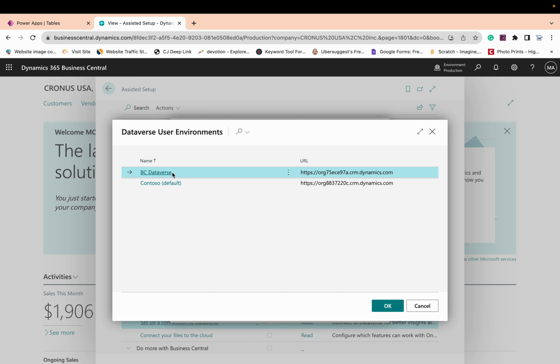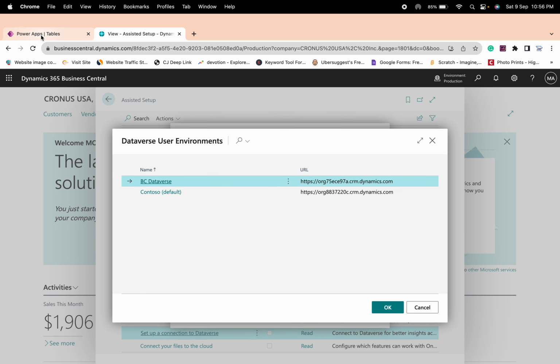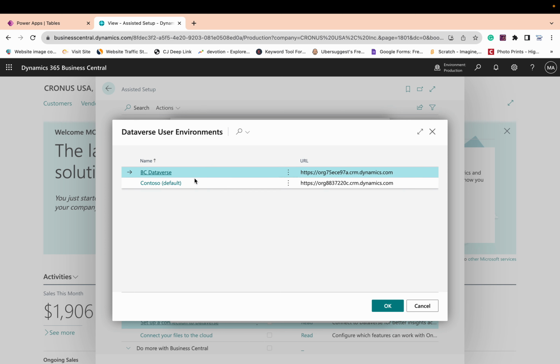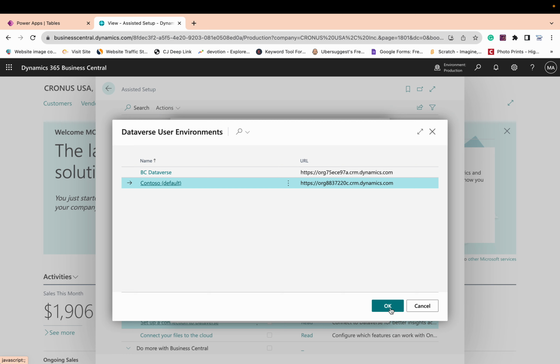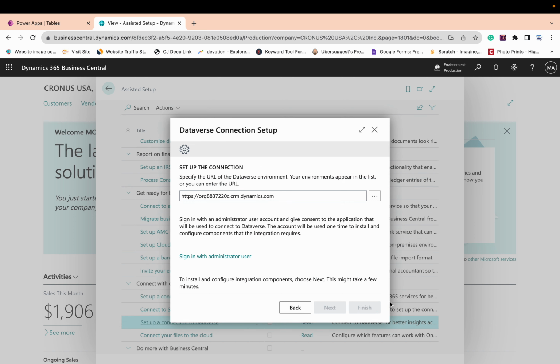In case you don't have a Dataverse environment, then it will not show anything here. So that's why I told you that in the starting only you must first create the Dataverse environment in your Power App, and then only it will be showing up here automatically. Okay, so based on whatever you want, you can select your environments. So for example, let me select Contoso here, and click on OK. Okay, so as soon as I select OK, the links are showing up here automatically of my environment.